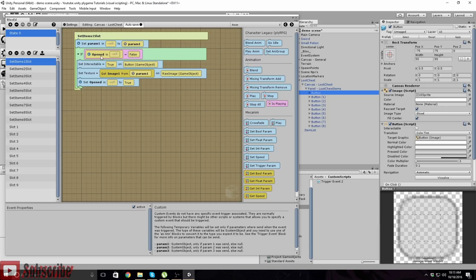And again, we need to check if opened in self equals false. If it is false, then we're going to set interactable to true on the button, set the texture to the item, which is the parameter. So we're going to set texture equal get item 1 from param1, and then we need the raw image of the button here. So we'll just drag and drop that raw image of the button, and there you go. We now set opened in self to true because it has been opened, and we no longer want to generate any of this. Like we don't want to try to send any of this when there's no actual information or if there's old information, right?